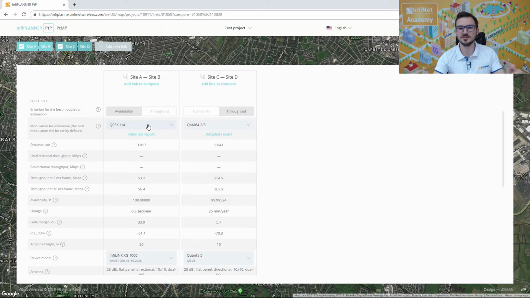modulation will be switched to the lowest possible value, and the results will be shown in maximum availability mode. So you will get maximum availability but the lowest throughput. Right. You can also change the modulation yourself manually.